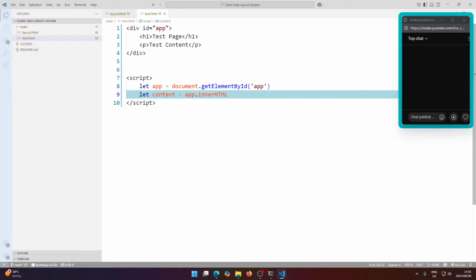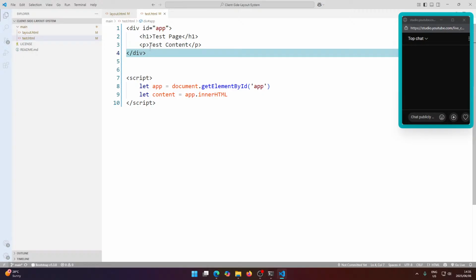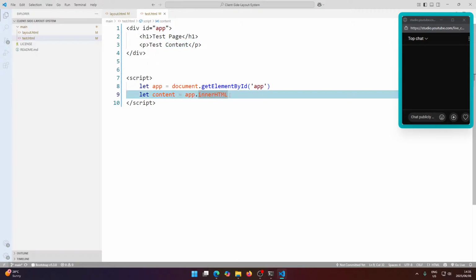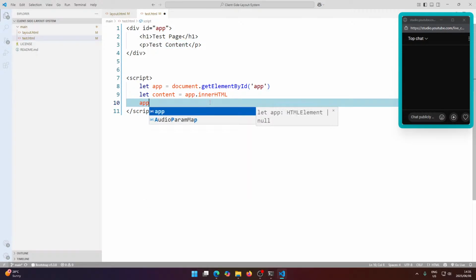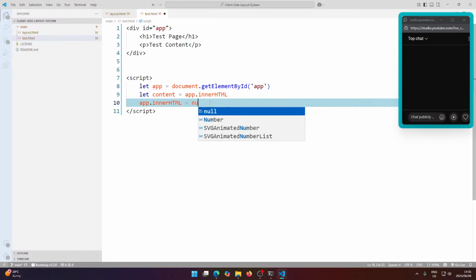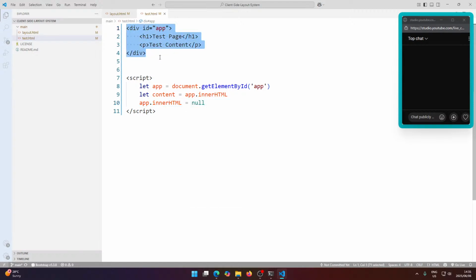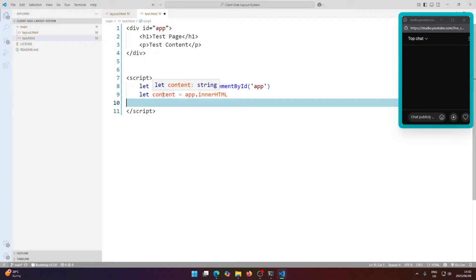Now there's a reason why I'm grabbing the innerHTML here. That's because even if we delete everything here, this variable will still contain it. So even if on the next line here we say app.innerHTML is equal to null, null means nothing, it's going to remove all this from here, but this content variable will still have all of that inside of it. So that's why I'm saving it into this content variable right here.